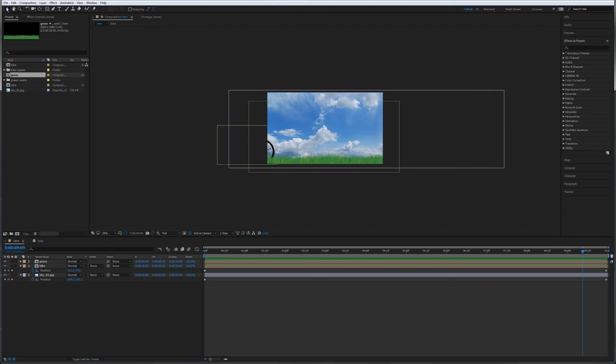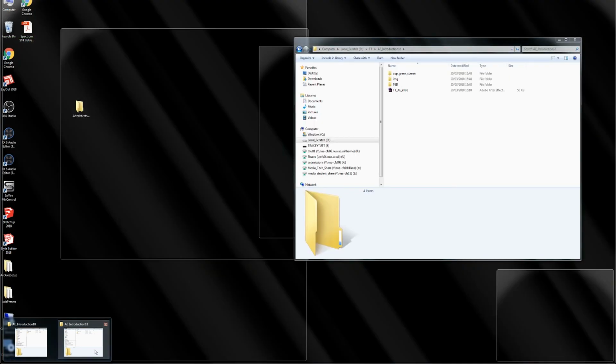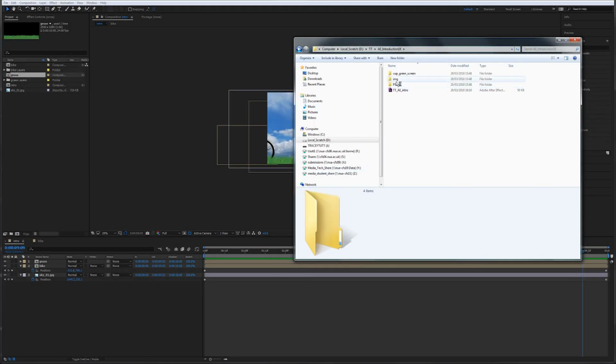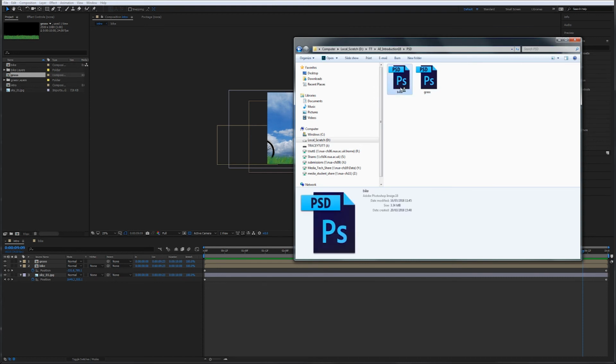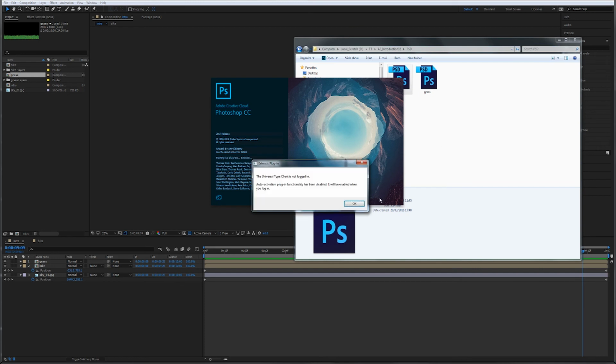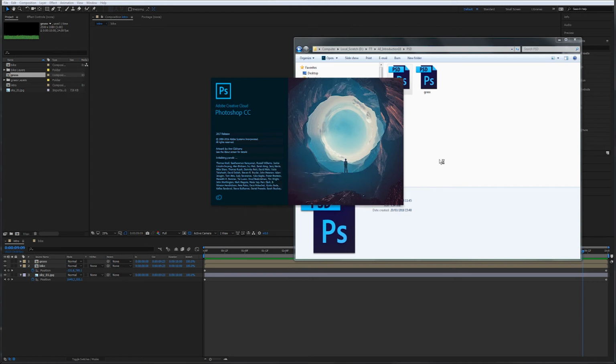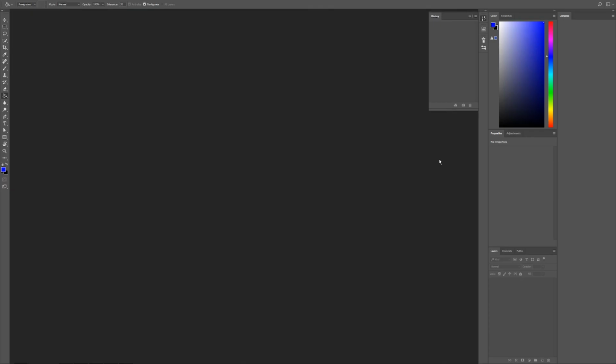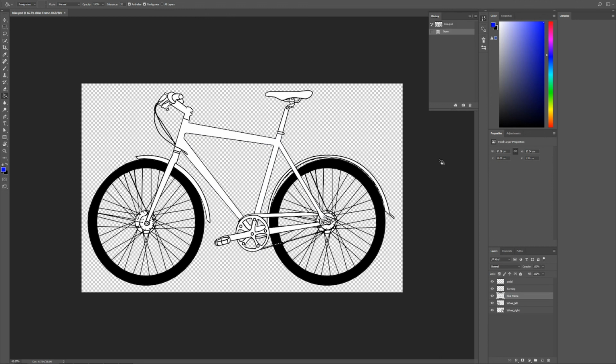Next bit, if we want to add to that, I just want to show you how Photoshop works really well with After Effects. So if we open up bike in Photoshop, and just wait for that to open, what we can do is we can alter one of the layers, and it should dynamically update in After Effects. So let's wait for that to open.